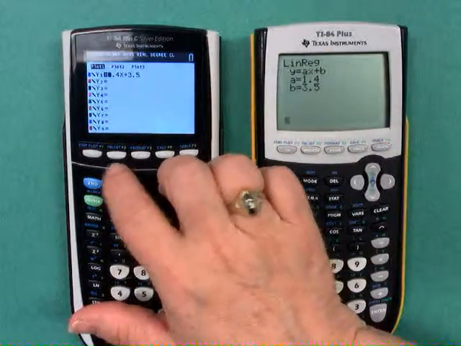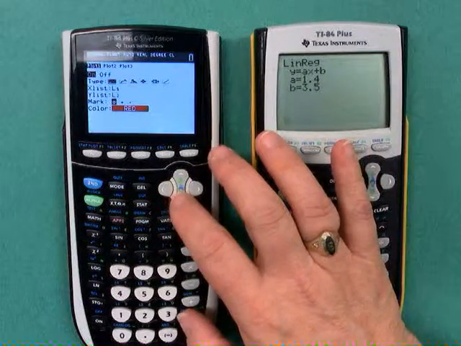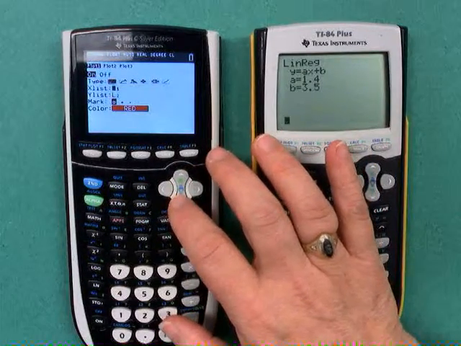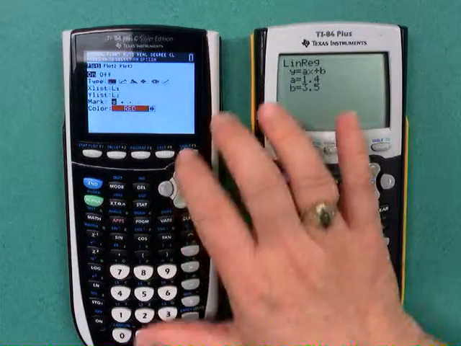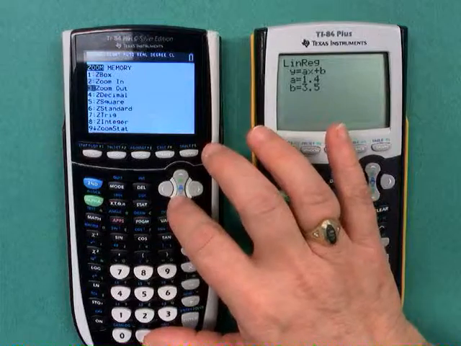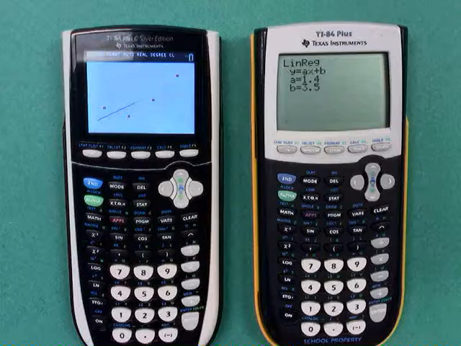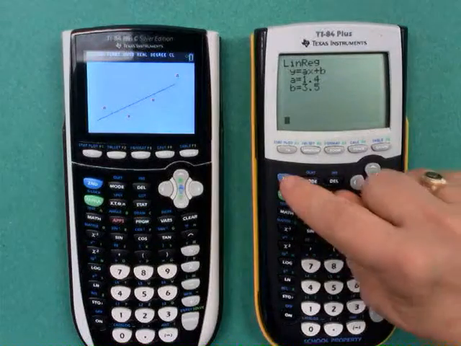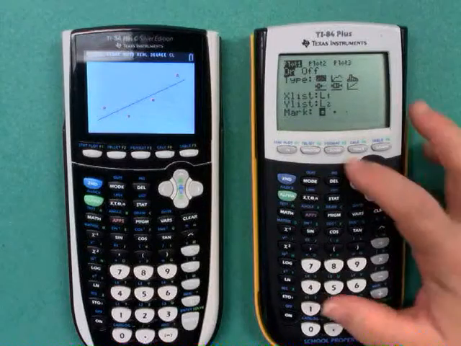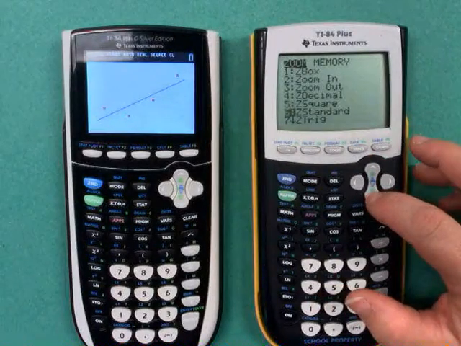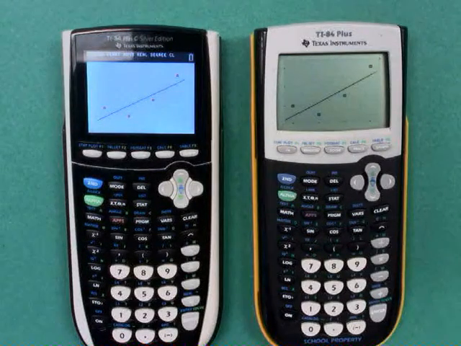I can graph them. If I have my stat plot on, I have my scatter plot. 1 and 2 are my input and output. I'm doing big dots in red. And if I go zoom stat, it will give me my best window, and my Y equals shows up. Same thing on this one. Stat plot, turn it on, make sure it's a scatter plot, go to zoom stat, it gives me my best stat window, and both will show up at the same time.